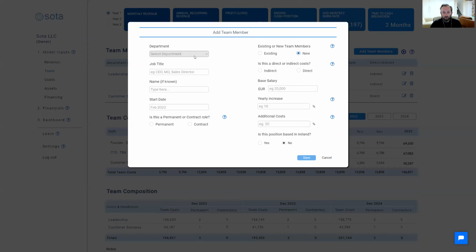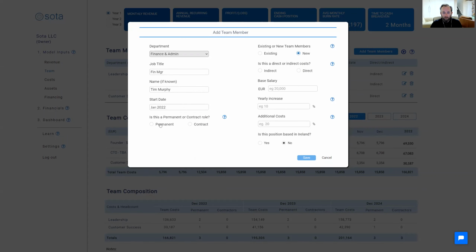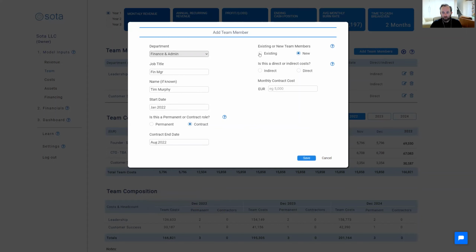We'll just add another couple of team members here, maybe on the finance and admin side, maybe a finance manager. We actually know this person because they're already employed by us, so it might be Tim Murphy. They were employed from the first of January already, but they're only on contract. So we only want them for a short period of time. They're going to finish up in, let's say, August. They're doing a particular piece of work for us.